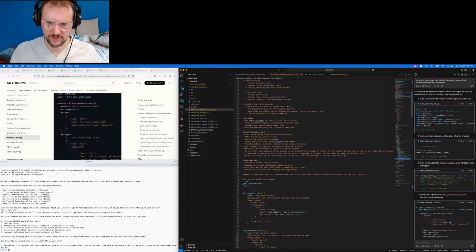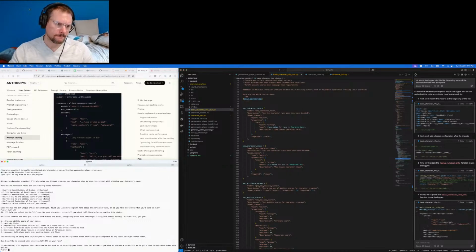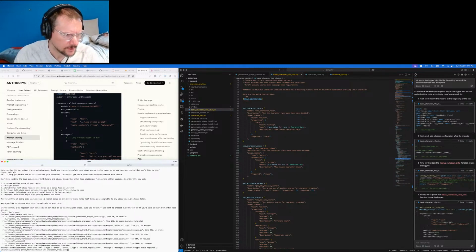Build instructions. I don't think it's gonna. No, we'll leave that as is. No, that's good. What?